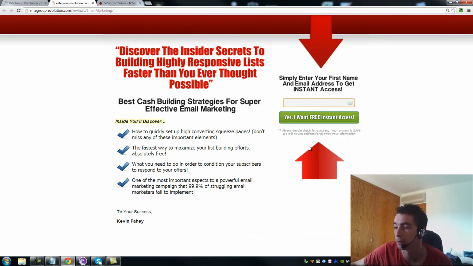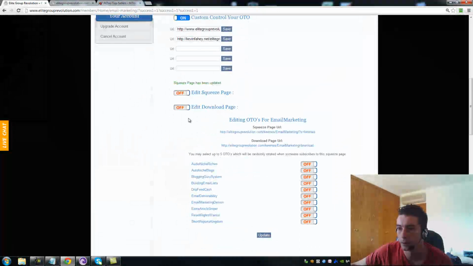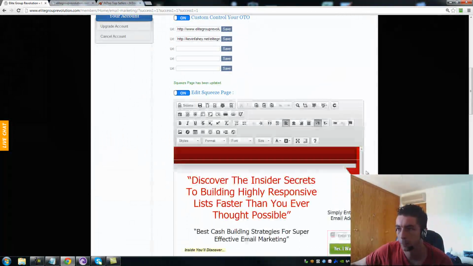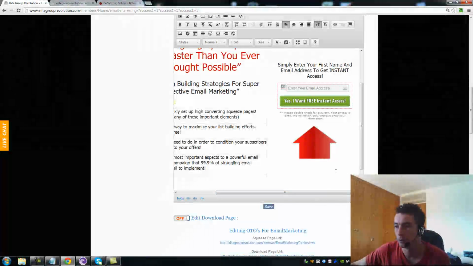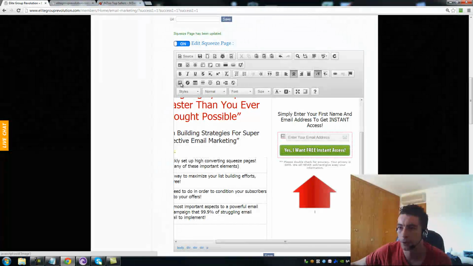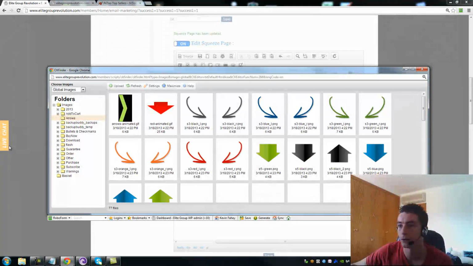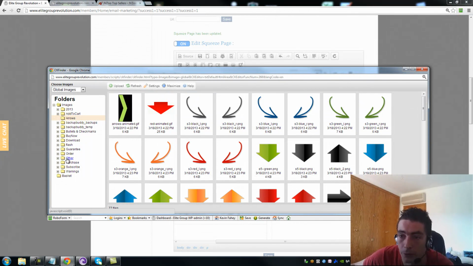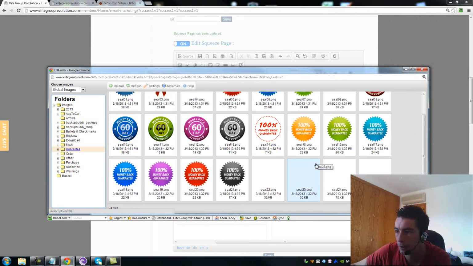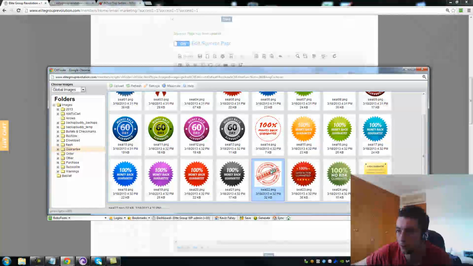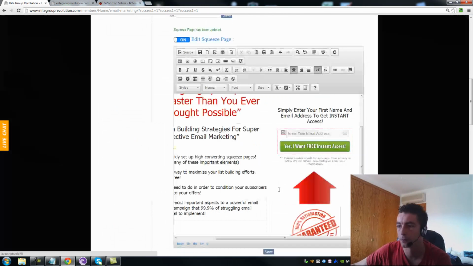But it's quite simple. So the next thing, I want to put in something here at the bottom. So I'll just go to edit page, and we'll go underneath this arrow. We'll look for a guarantee or 100% free or something. So again, choose image and browse server. Now you can upload your own images, or you can use the ones that are on the server. So in this, I'm just going to put a guarantee, and satisfaction guaranteed, and that looks perfect.